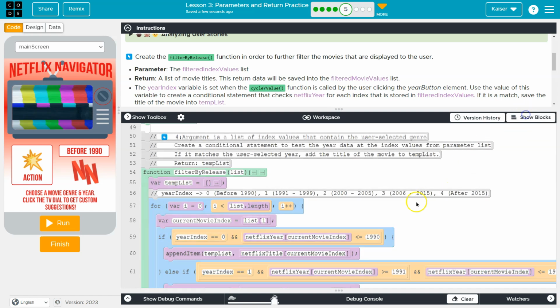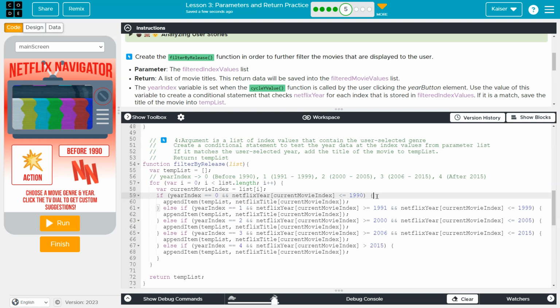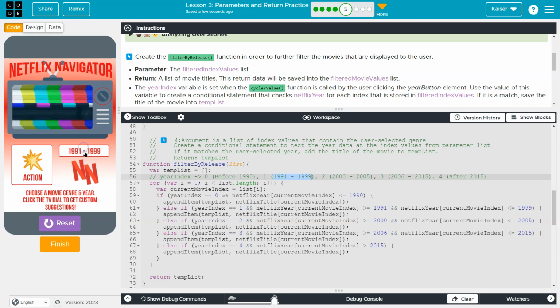All right. Oh, that's going to be super hard to read, guys. I'm going to talk about this. These I find frustrating, let's be honest. So if we already did up to less than or equal to 1990. Now, the next item is if the year index is 1, I know that time frame is 91 to 1999, and you can click and see, right? So if year index is 1, that's the time frame.